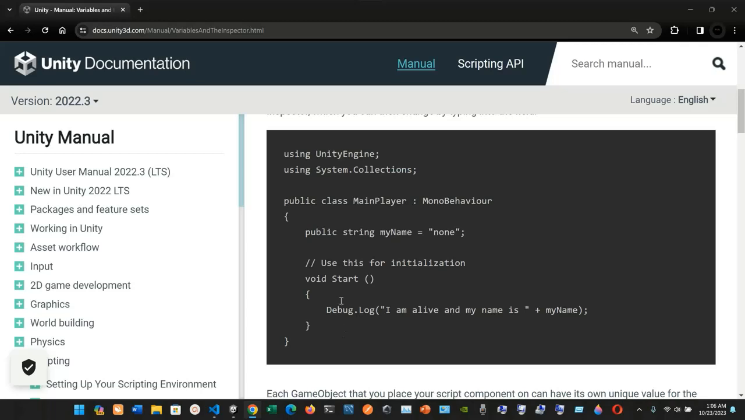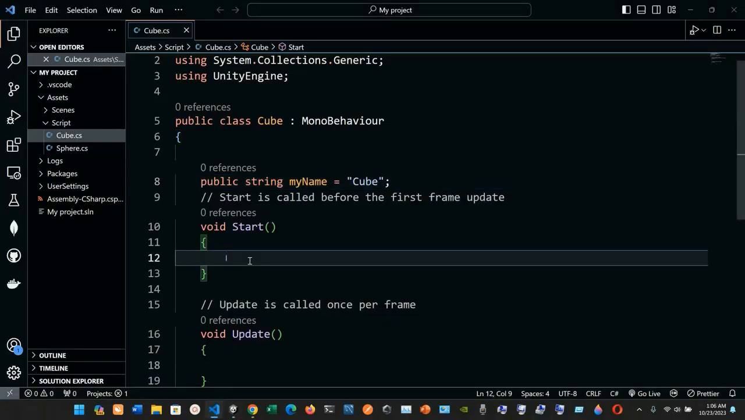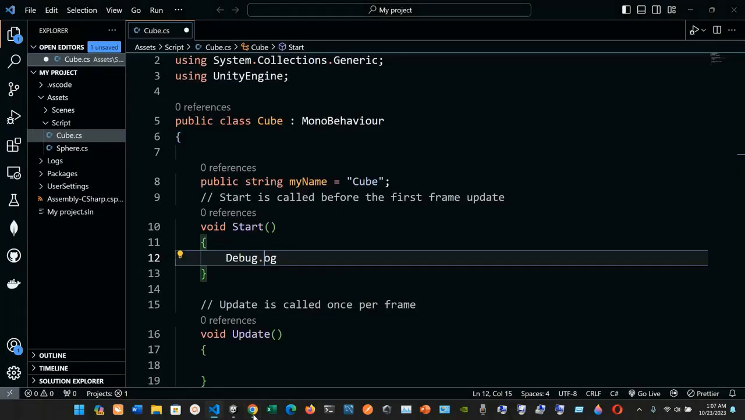Now in the void Start, so in the Start function, we are gonna have the Debug.Log. So we're gonna go to Visual Studio Code here. We're gonna have the Debug.Log, and let me see. Yeah, the D has to be an uppercase letter as well as the L, so it has to be Debug.Log like this.